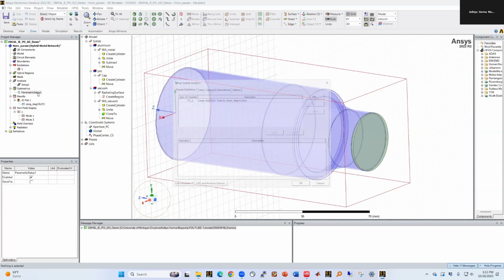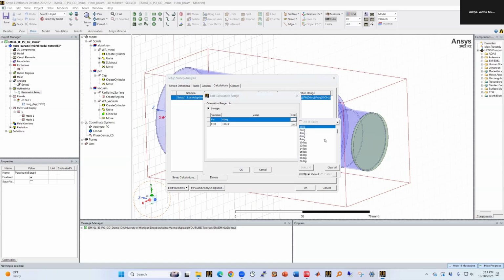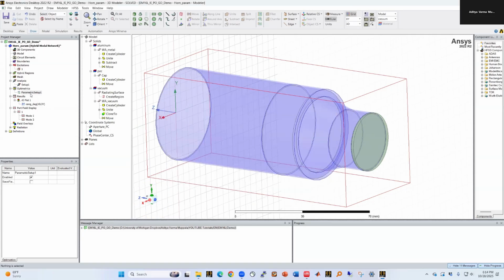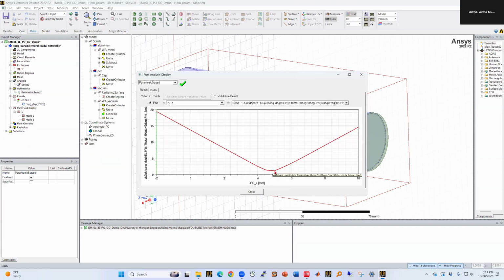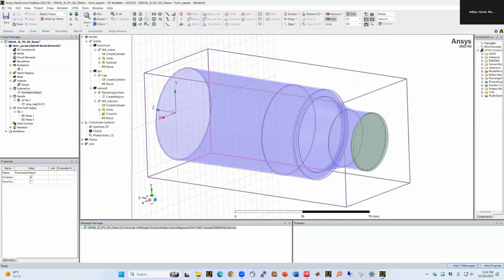How about the E-plane? So we want to change that, right? I will edit this and then say phi equal to 90 degrees. Hit OK, hit OK. And then analyze this again. Okay, so let's go back, view the results. So now you see that the minimum is around 5 millimeters, right? So for the E-plane, the phase center is slightly off the aperture, 5 millimeters off, whereas for the H-plane, the phase center is at the aperture.